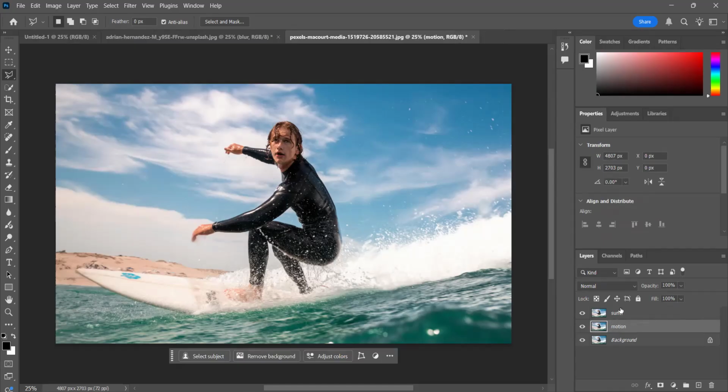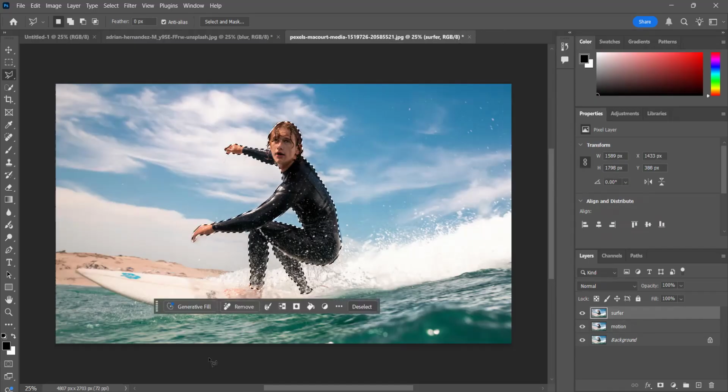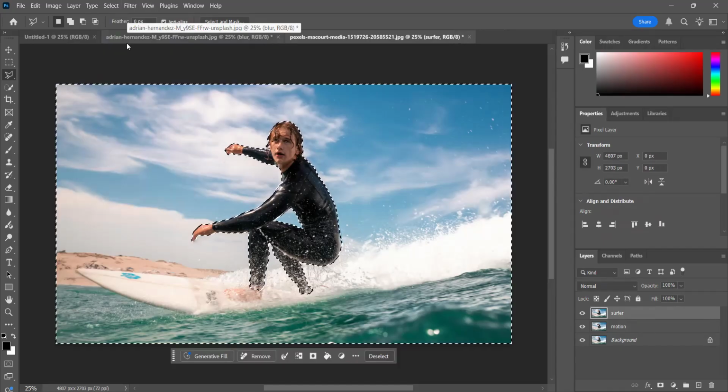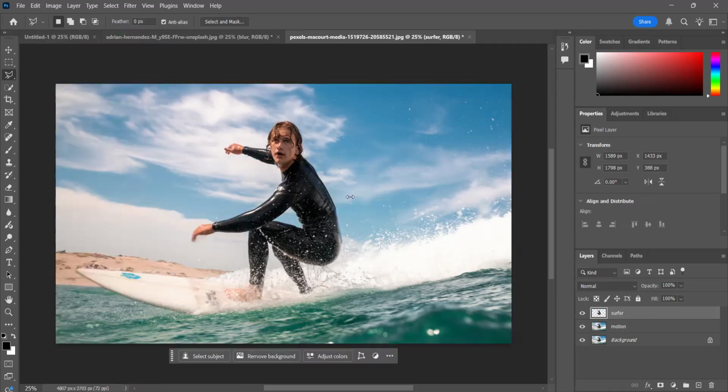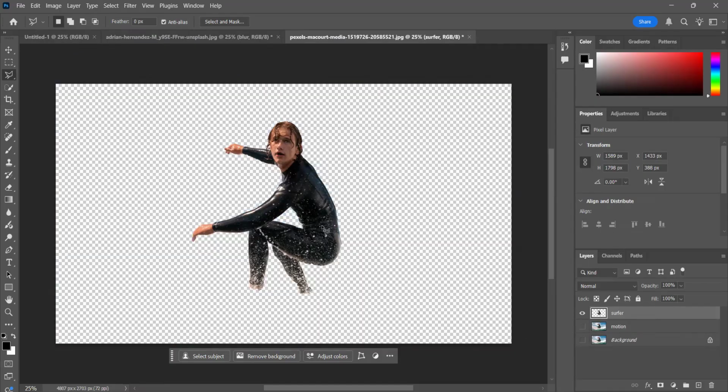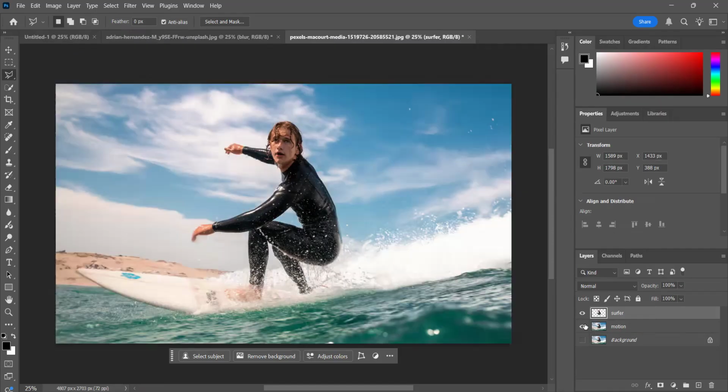So let's go up to Surfer layer here. I'm going to select subject. Looks great. Now I'm going to go up here, select inverse, and then I'm going to cut that out. It doesn't look like it's cut out, but if I got rid of these other layers, we would see the surfer cut out. So now I'm going to go back to those layers, and now I'm going to go to my motion layer. My motion layer is here, and I'm going to do the same thing.